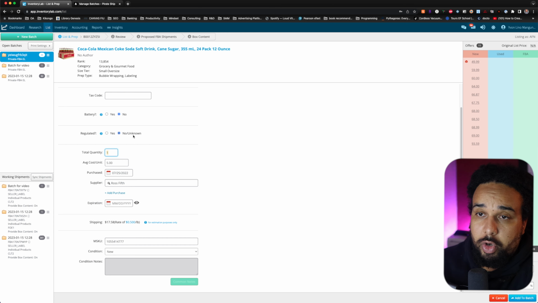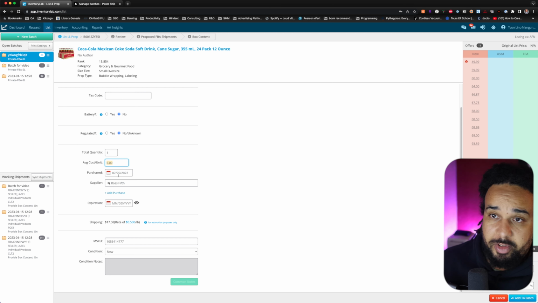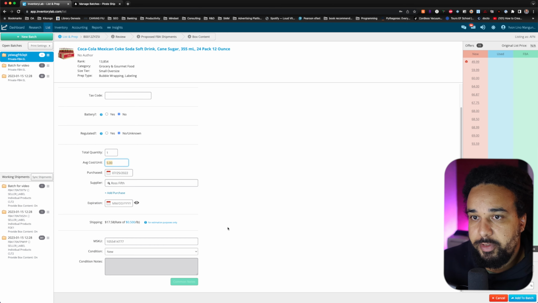You can enter all the information regarding the product. So the total quantity, so we have one in stock. The average cost, so we're going to put $5. The date purchased, the supplier, so I bought mine at Ross on 5th Street, whatever. And for everything that's grocery or cosmetic, you need to enter the expiration date.